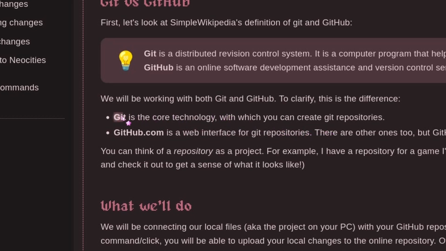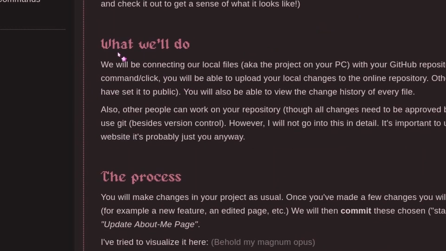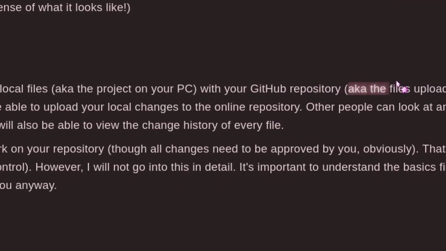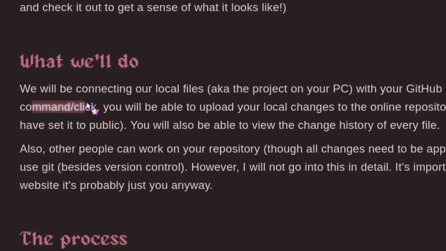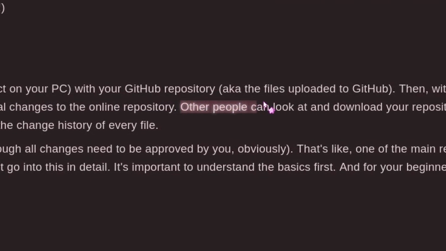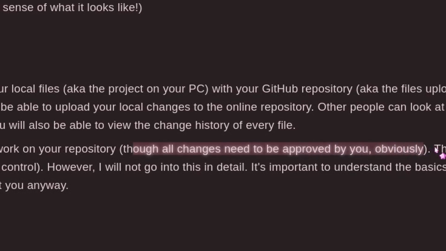Okay, so basically Git is the actual tool that you will be using on a day-to-day basis, and I guess GitHub is just where everything is shown and is hosted. And repositories are just like projects that you're working on. So what we'll do, we'll be connecting our local files, aka the files on your PC, with a GitHub repository, aka the files uploaded to GitHub. Then with just one command or click, you will be able to upload your local changes to the online repository. Other people can look at and download your repository if you have set it to public. You will also be able to view and change the history of the file. Also, other people can work on your repository, although all changes need to be approved by you, obviously.